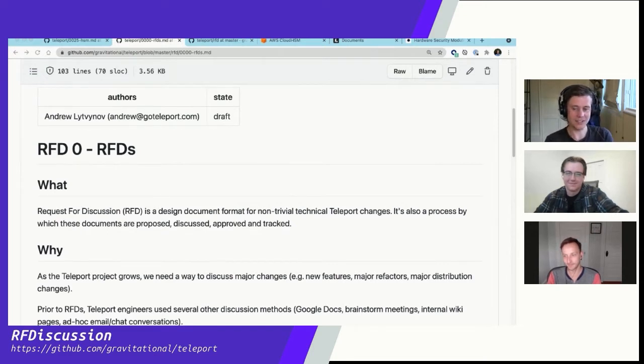Cool. So to kick it off, Andrew, your name is on top of this RFD. You've been here a year and a half, and I remember you bringing in the concept of an RFD. Do you want to talk about why you introduced it and what have been some of the pros of using an RFD throughout the later half of your tenure here at Teleport?